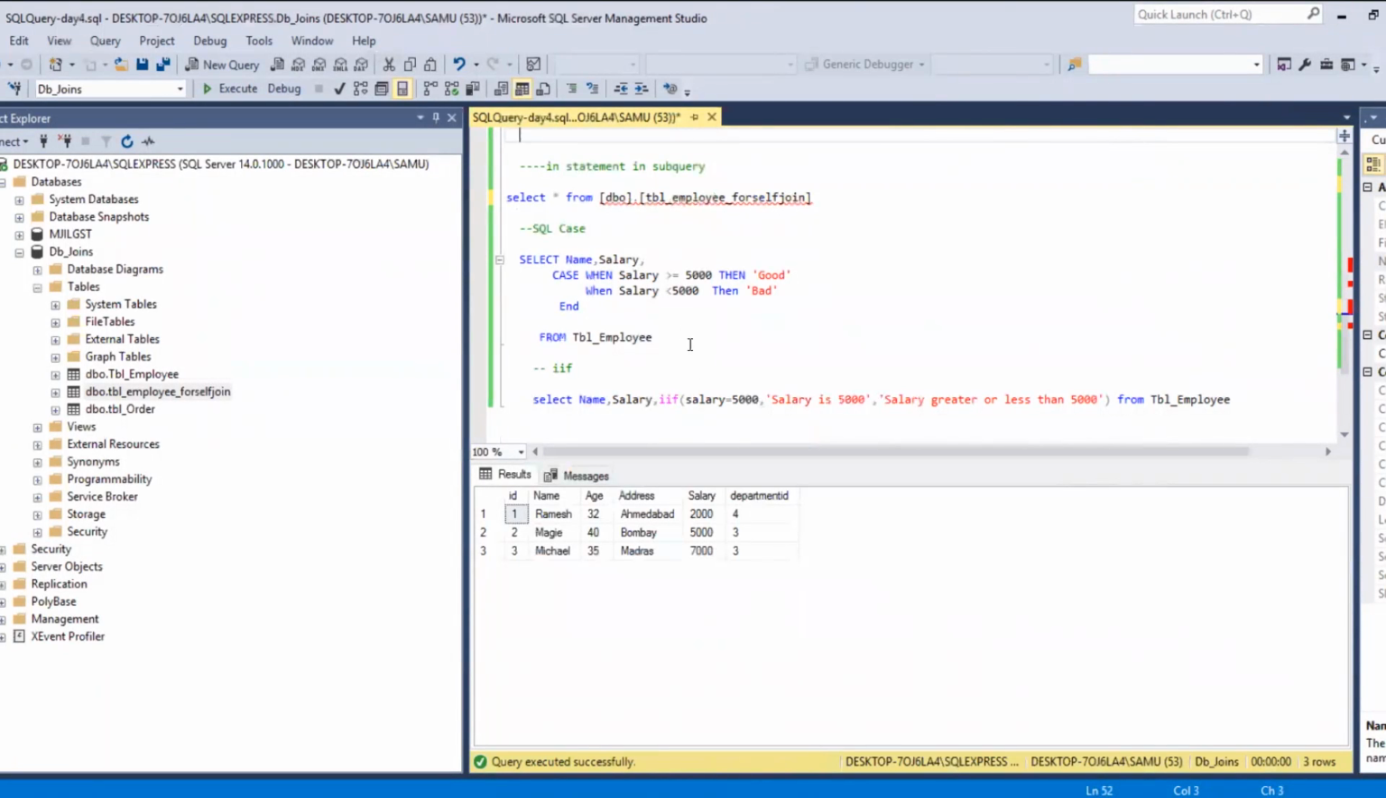So this is again the syntax of the case statement. Here I have tried to do this: in the employee table, if somebody's salary is greater than or equal to 5,000, I have printed good, and if that is less than 5,000, I have printed bad. So this is the syntax, and again you can give an alias name to the column as well. So this is how a case statement fires.